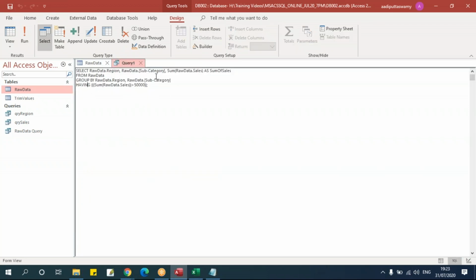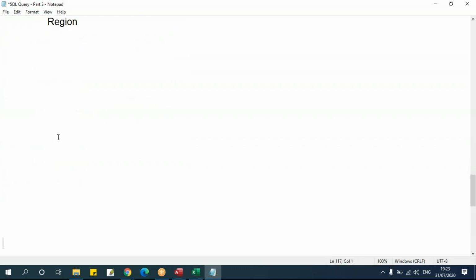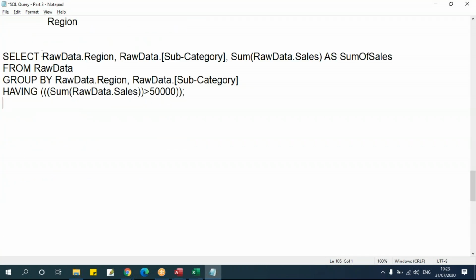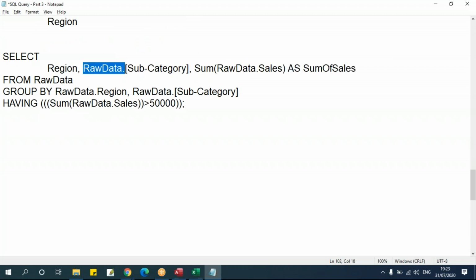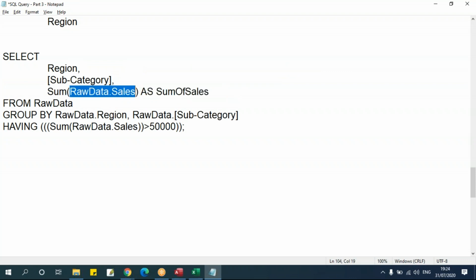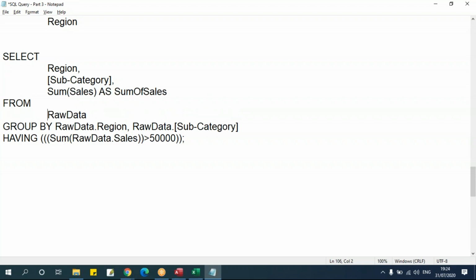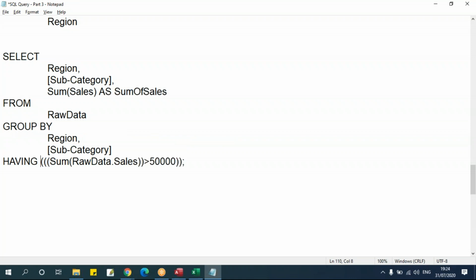See, let's copy this and I'll show you. When I'm using these group functions, we'll not get this where condition. We'll have something called as having. Let's put it like this. Sum of, okay, from raw data, group by. Let's group the columns. And then say having.